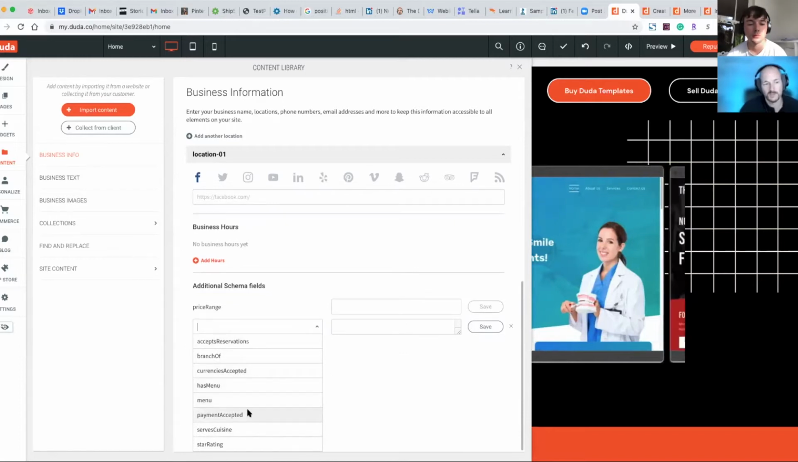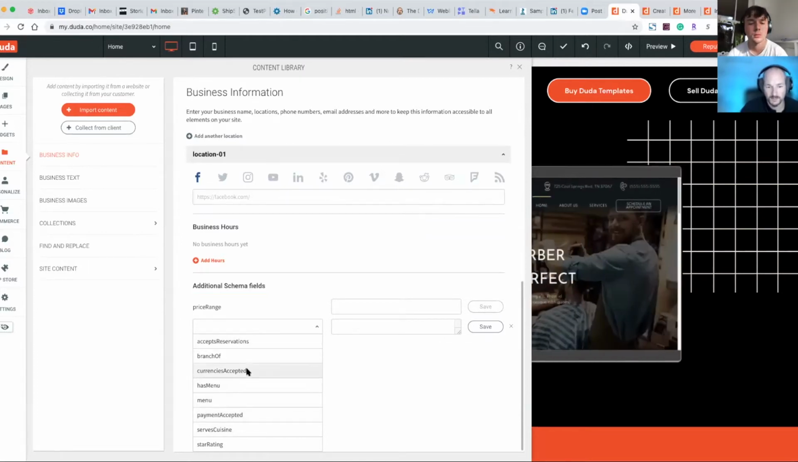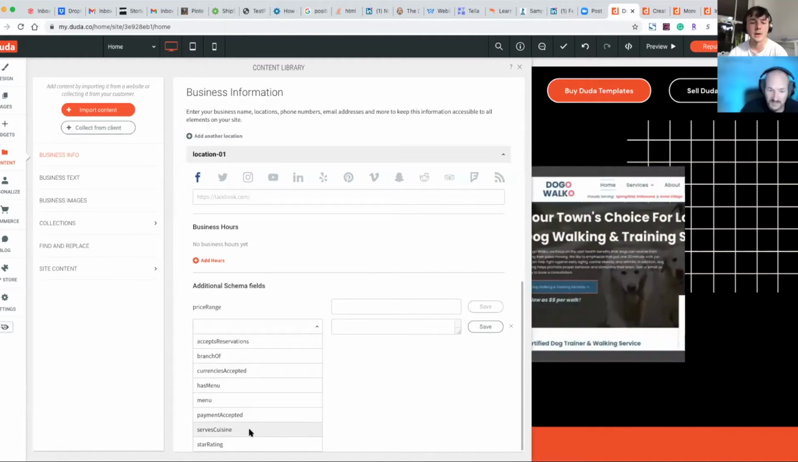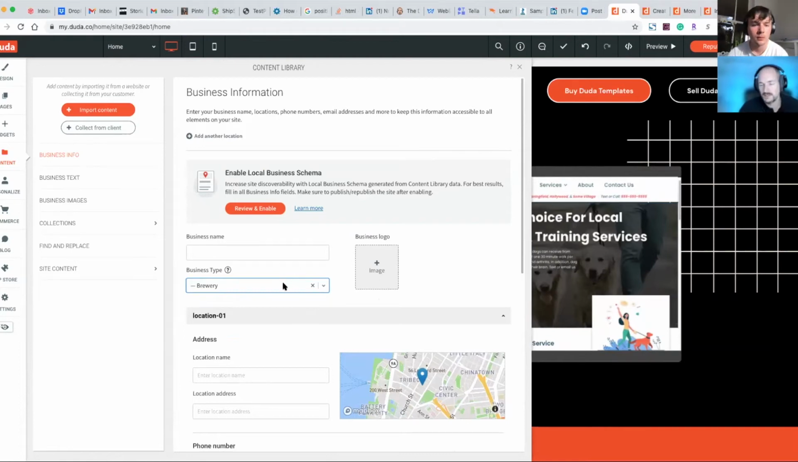Because the brewery is probably aligned to the restaurant service a little bit, it's going to say, hey, is there a menu? What are the currencies accepted? Serves cuisine. So it looks like there are some restaurant menu related schema items you could add for your brewery listing. So that's a good example. So depending on what business type you have, you can add custom schema elements.